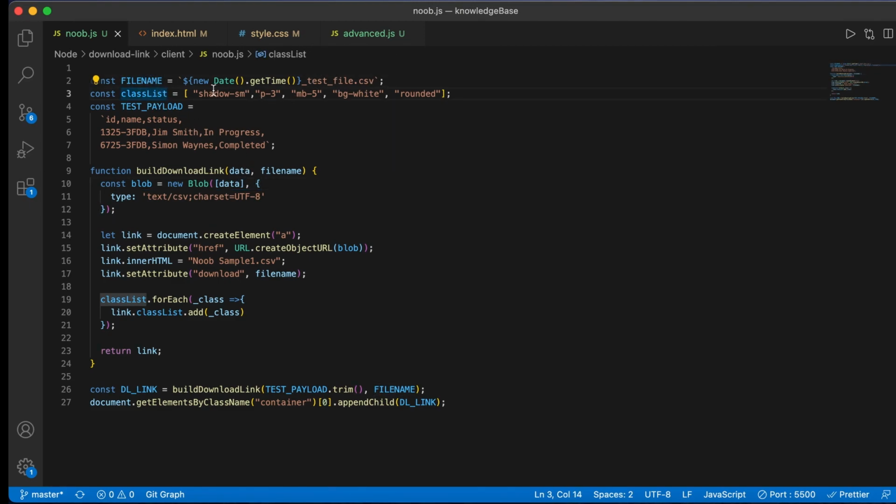File name just simply consists of our date as a timestamp, and then we're going to append that to the file name there. Class list is just styling for the button that we're going to be using. And then we have our test payload. So in this case here, our test payload is going to be a CSV. So the first row that you see here is going to be column names, and then the rows after that are going to be the data for the CSV here. So next we have our method here, build download link.